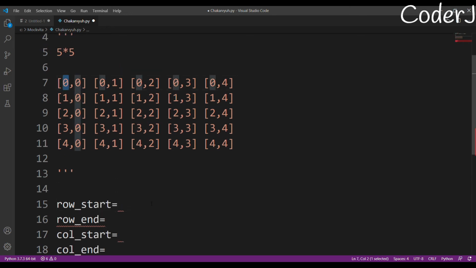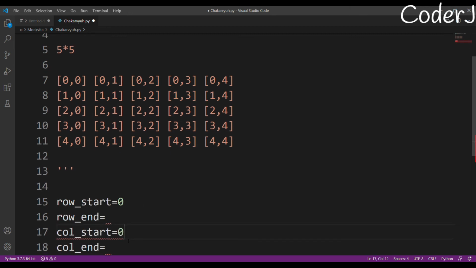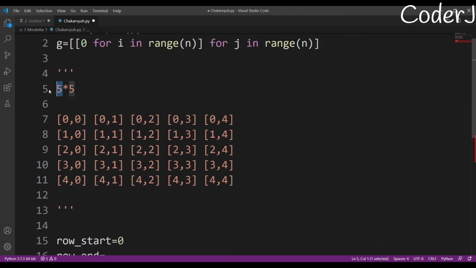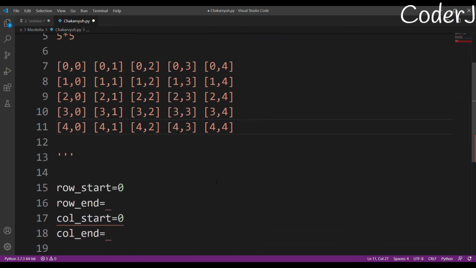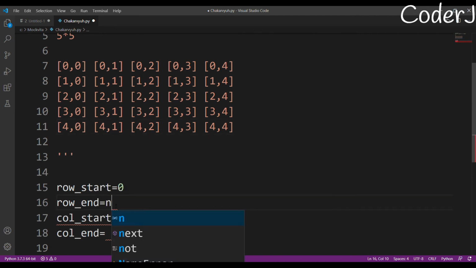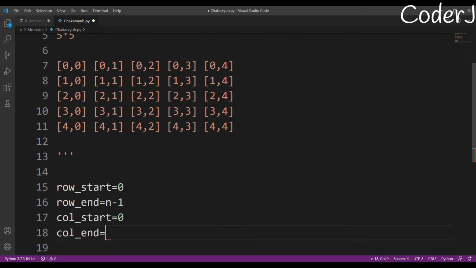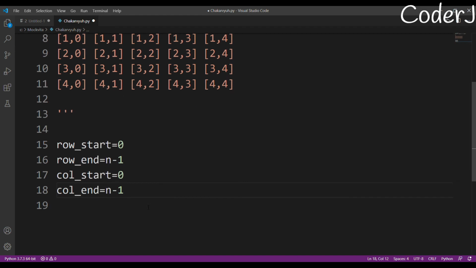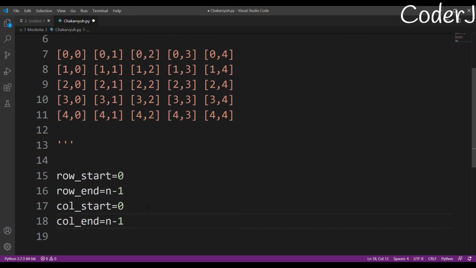It will start from zero, right? My column will always start from zero. What about my row end? Since this is the 5 cross 5 matrix, my row ends at 4 comma 4. So my row end will be at n minus 1. My column end will also be at n minus 1. See how easy it has become to calculate these values.